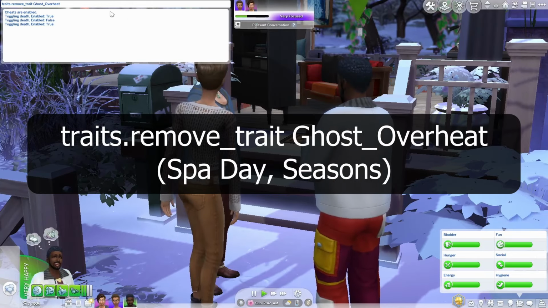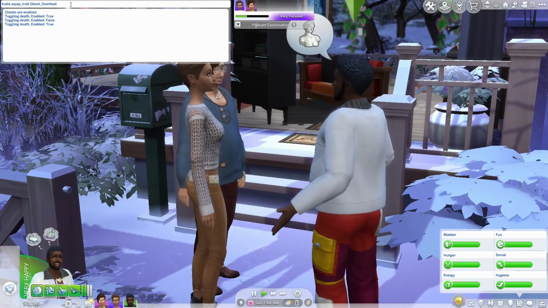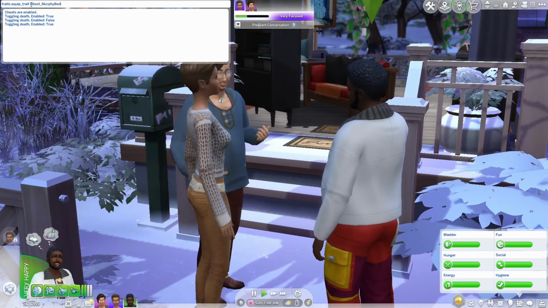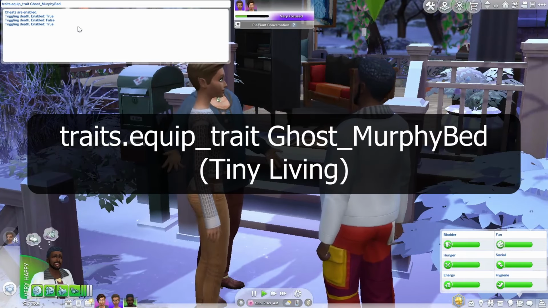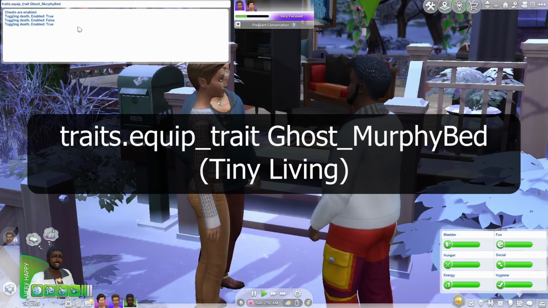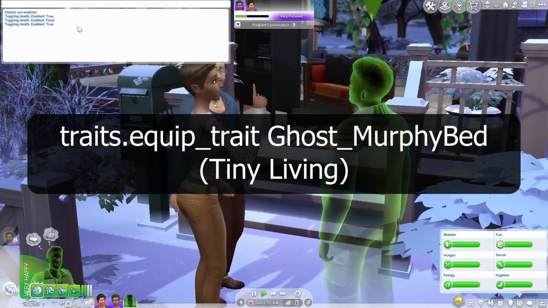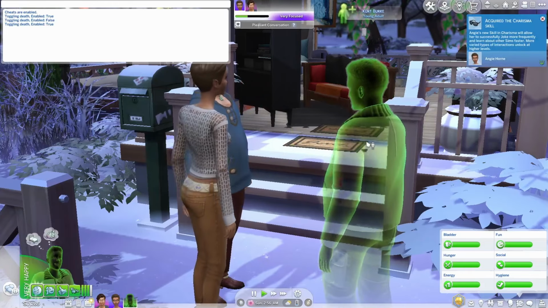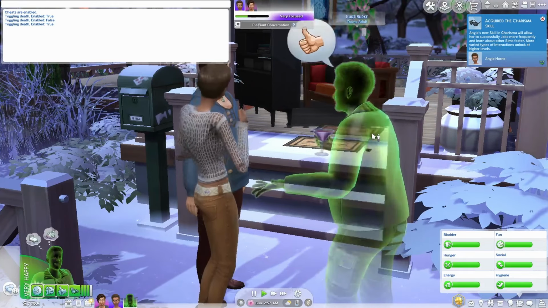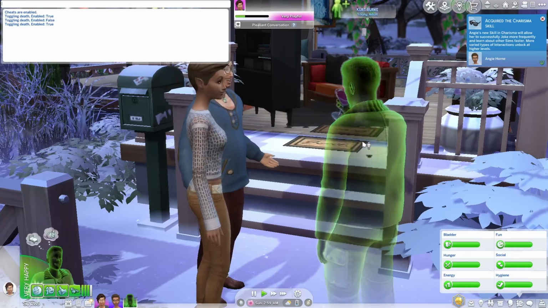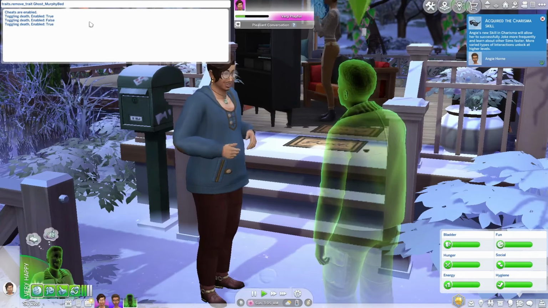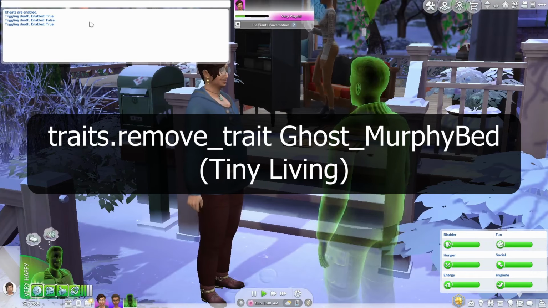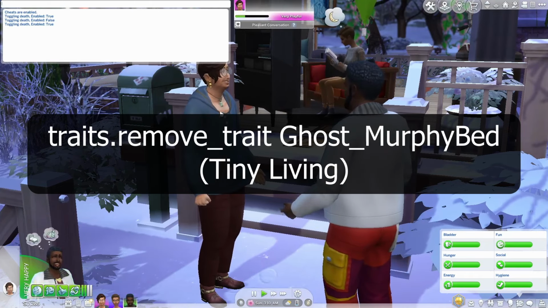If you have Tiny Living, you can turn your sim into a ghost who has been crushed by a Murphy bed. That is traits.equip_trait ghost_murphy_bed. And you'll see emanating from your ghost sim a bunch of Zs that signify death by the bed. And of course, to remove it, it is traits.remove_trait ghost_murphy_bed. And your sim is back to life.